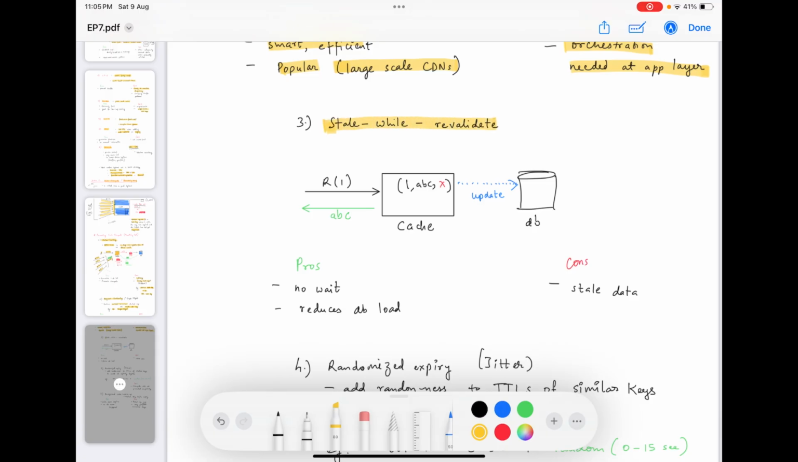Okay, let's take a look at the third approach for solving this problem, that is stale while invalidate. In this approach, let's say we get a read request with key 1, and our cache already has the data of key 1 with value abc, but it is stale data. We just return the stale data temporarily for the first few requests, and we start an asynchronous update job. This asynchronous update job will update the required data from the database in some time, and after the next few requests, all the read requests which come for key 1 are served with the latest data.